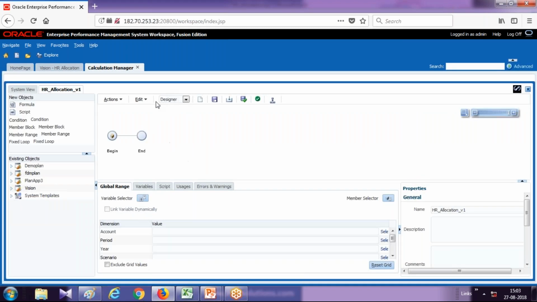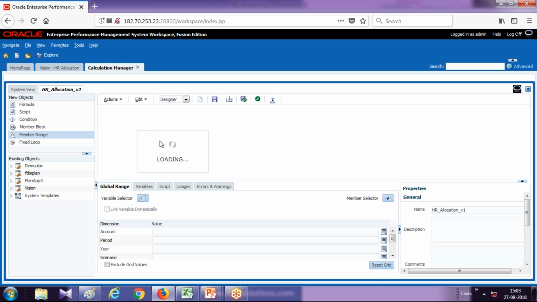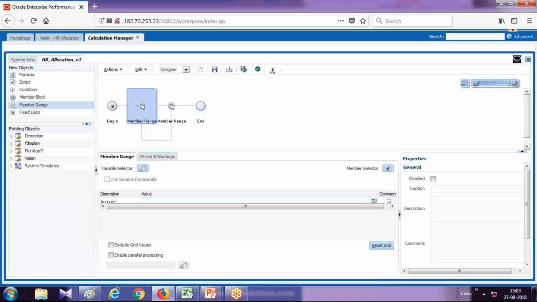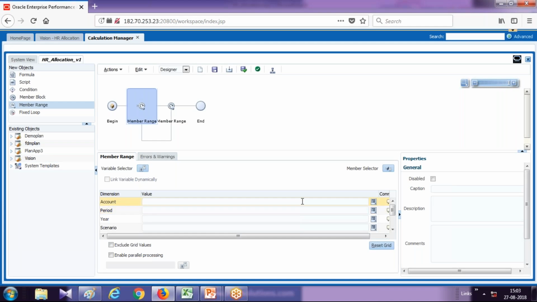It is up to you. You can use the designer mode or script mode, whichever you like. I'll show you how to use designer mode today, and in a subsequent example I show you how to use script. So I drag and drop a member range here. The reason I use member range is because I want the whole expression to be calculated for the specific intersection. So I use a fixed expression, which is your member range. In member range, I define, let me expand it, which account, which period, which scenario.